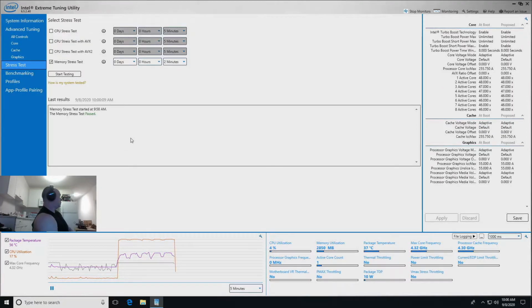Okay, so it passed. That's a good sign. Now let's use our CPU UserBenchmark.